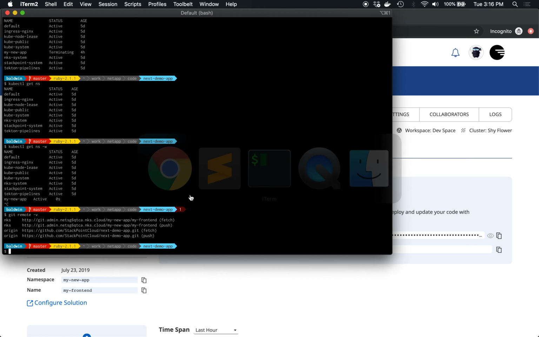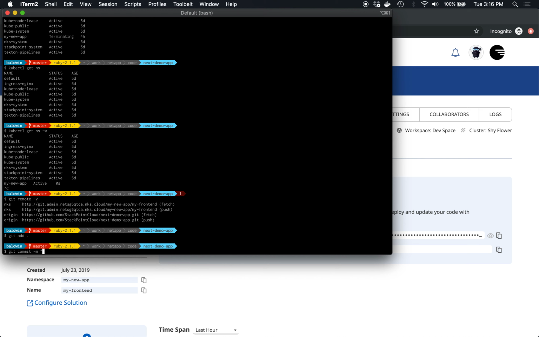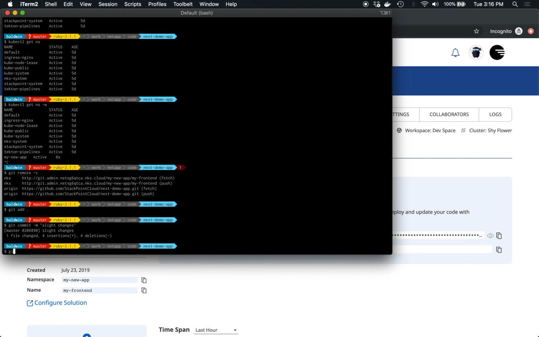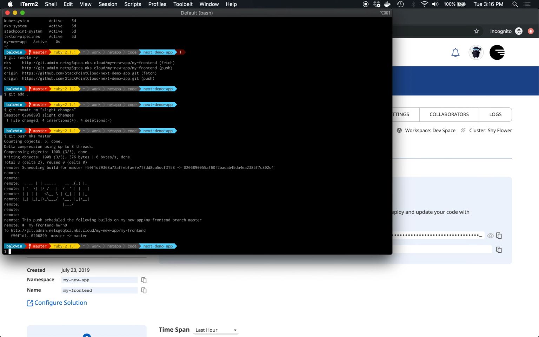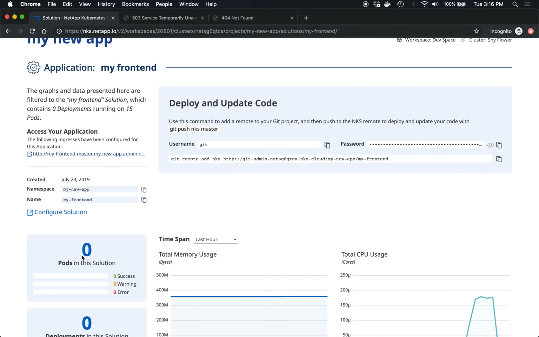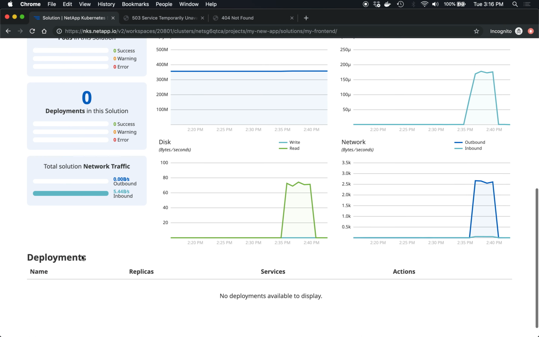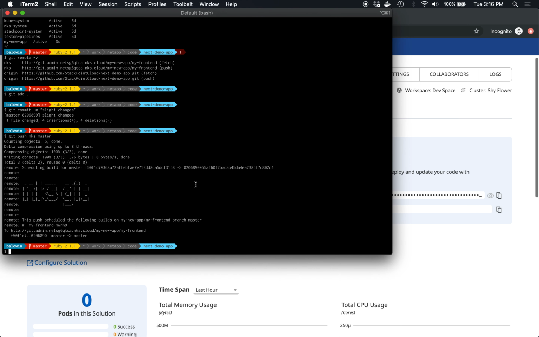So let's push our code. So all I have to do is git add, git commit, slight changes here, git push and ks master. And now we're pushing code up to, now we're basically initiating a build process inside the cluster. Once it's done, we'll begin to show the number of pods, the number of deployments, and some actions over here to debug it, to view the services, replicas, and the name.